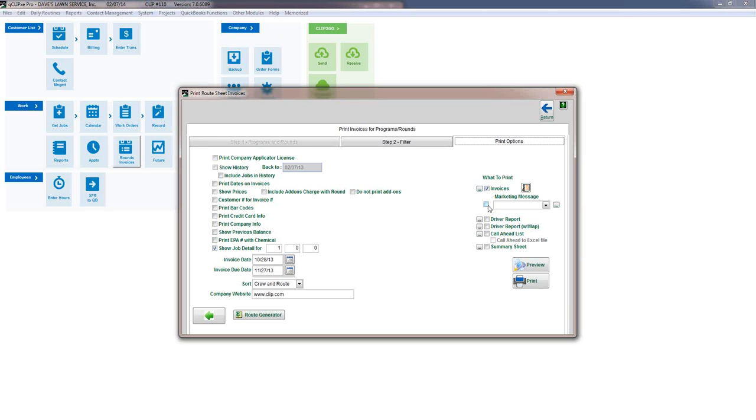So here we can also check what we want. Do we want a driver's report, a call ahead list, a summary sheet, or an invoice? I'm just going to go ahead and check with the regular invoice.